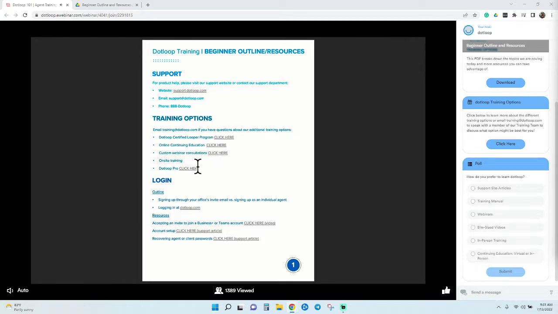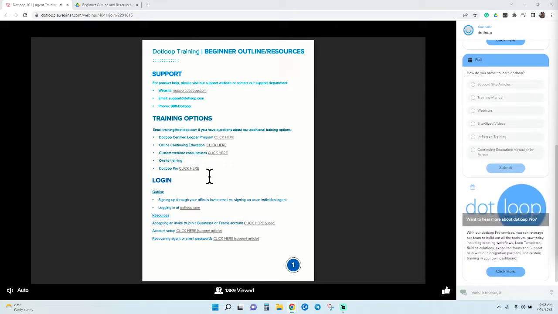I have on-site training listed because hopefully we'll be able to start visiting everyone again, but at this time it's not available. And then Dotloop Pro is way more than training. It does include some custom training options, but it's also help with loop templates, field calculations, setting up your documents, VIP phone support. So if you or your office is interested in Dotloop Pro, we have a link right here. And if you need clarification on any of these training options or have any questions, our email is right here, training@dotloop.com.